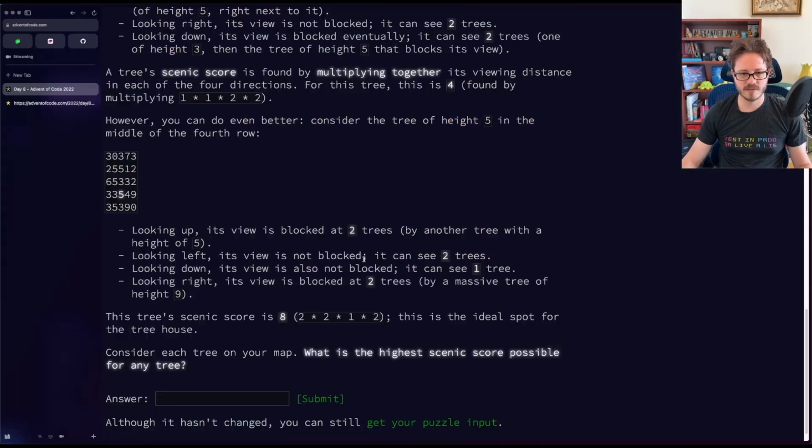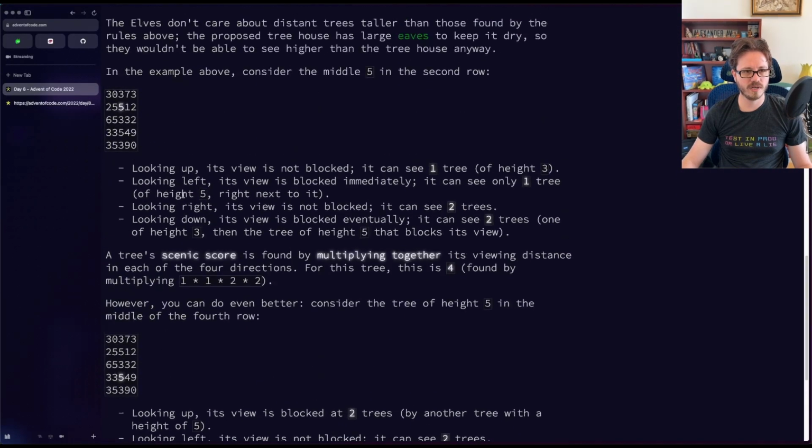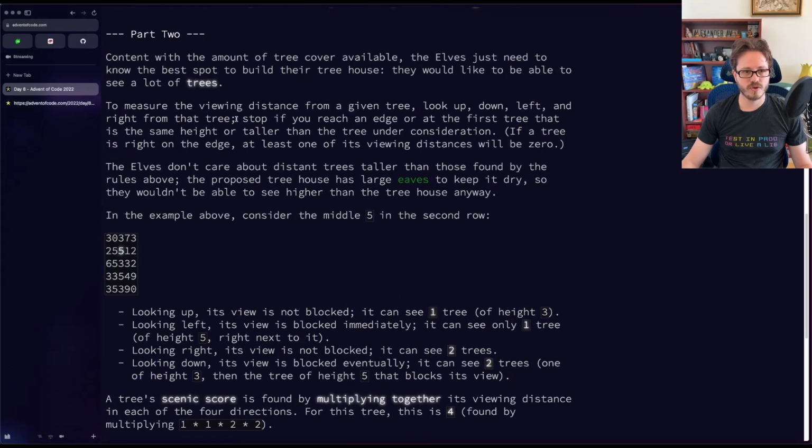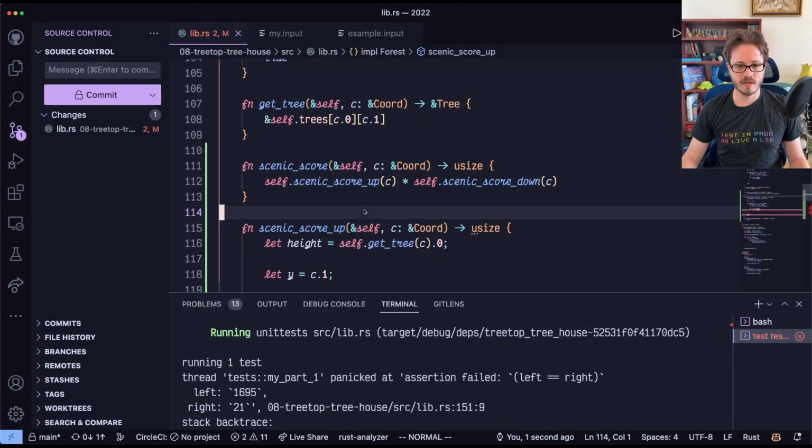So my height is this, and the visible score is counting up the trees I can see. So we stop if you reach an edge or the first tree that is the same height or taller than the tree under consideration. But you count the tree that's the same height. You just stop going forward. Okay.